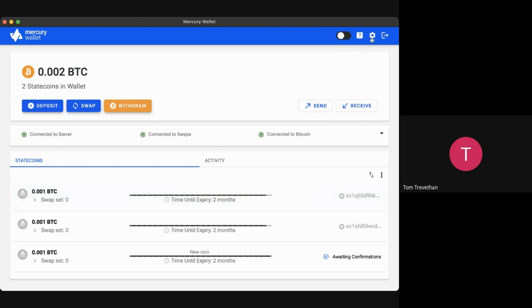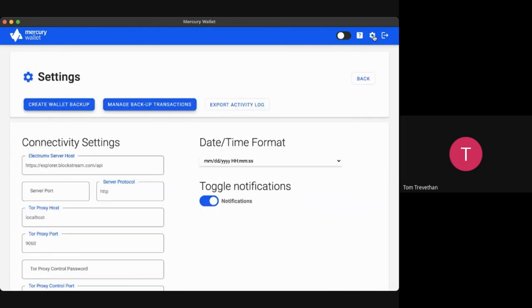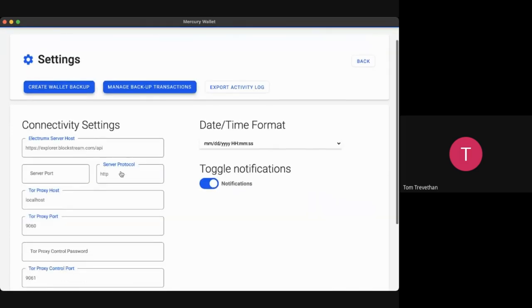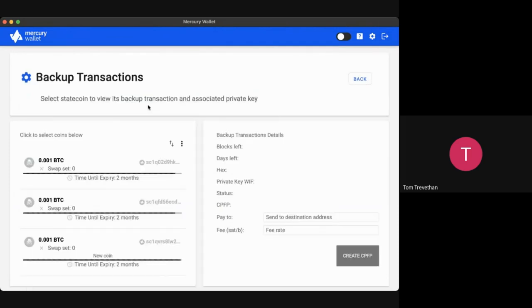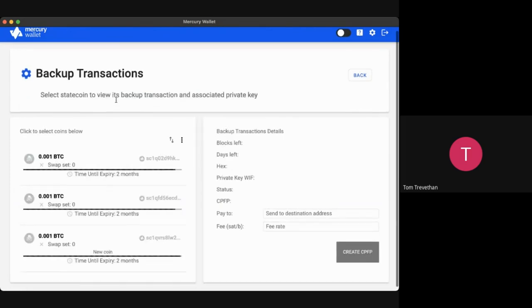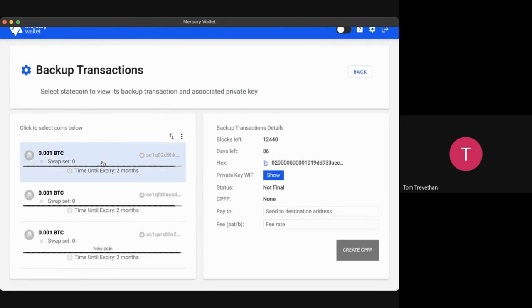I'll quickly show a bit about how we deal with this in the wallet. If you go to the settings page, you can set up all your connectivity to whichever service you choose. Then you can manage the backup transaction. So I can select a coin. I can see how many blocks are left until the backup transaction lock time becomes current, and this is going to be 86 days away. I can copy and paste the raw hex of this backup transaction. I can show the private key, which I'm not going to because this is real Bitcoin.